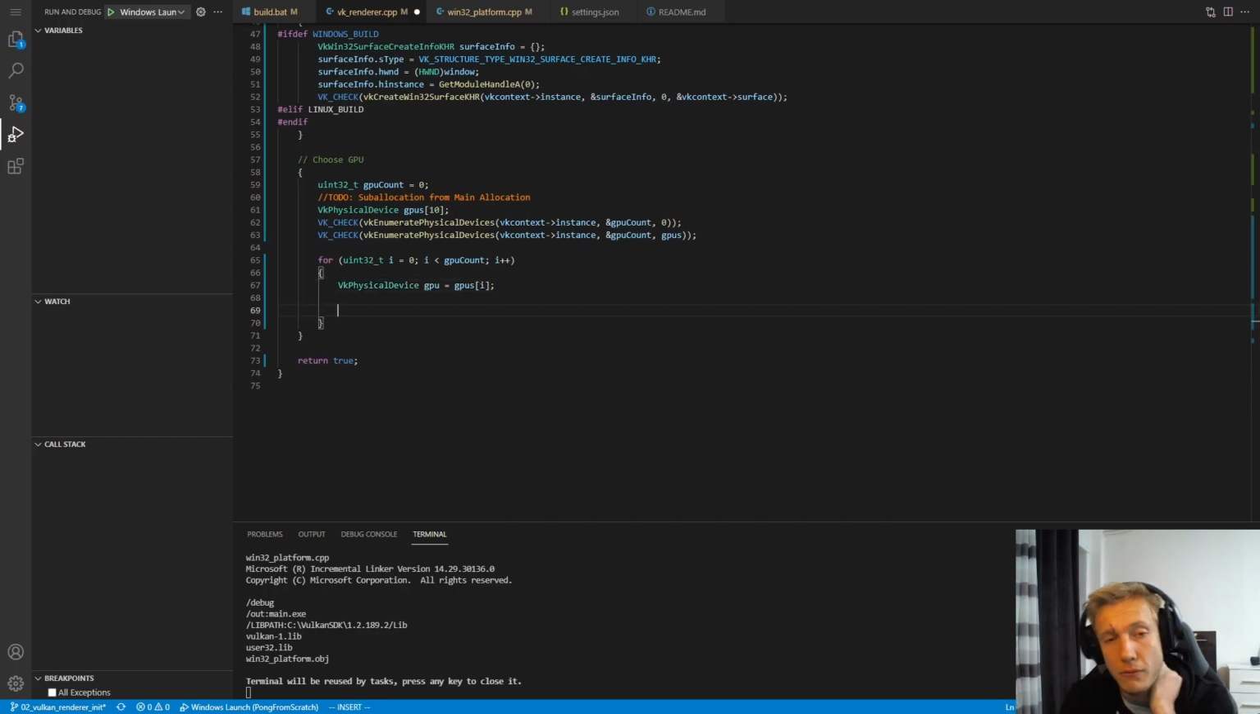The first thing we need to check for every GPU is if it can actually do graphics. And what that means in Vulkan is we need to check for what is called queue families. Queue families describe what type of commands can be executed. We want a specific queue family that lets us do rendering commands.